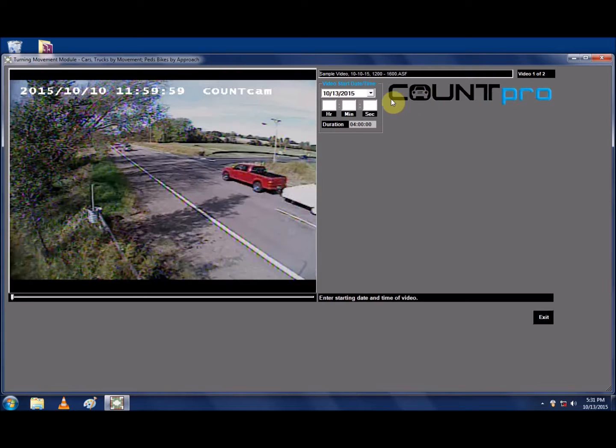And then you're going to want to enter your start date and time. So this is the date and time that the video starts on. So my video is time stamped, so that's nice and easy. I can enter that.